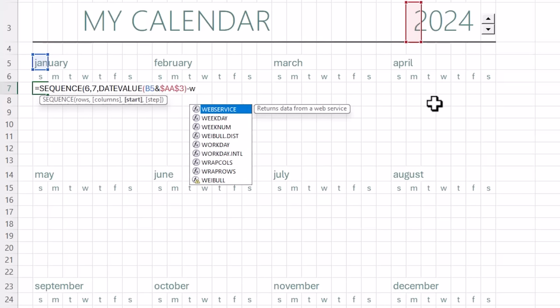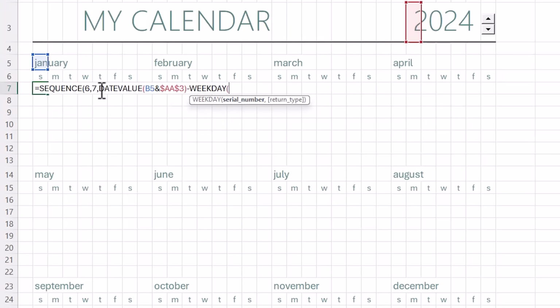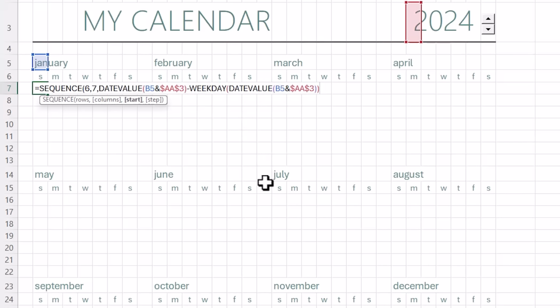Now I need to return the last Sunday before or on the first day of the month. So I'm going to minus the WEEKDAY, and the date serial number, well, I'm going to reuse this formula here and paste it in, close WEEKDAY, and then +1 to adjust the result to ensure it starts from the correct Sunday. Close SEQUENCE. When I press enter, it's going to spill all the dates.